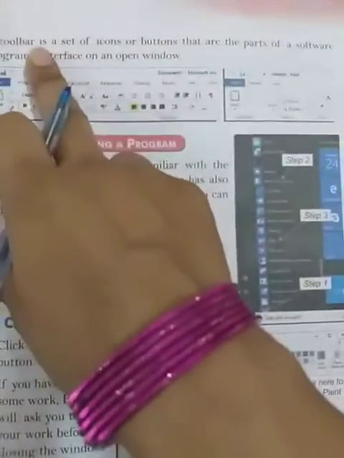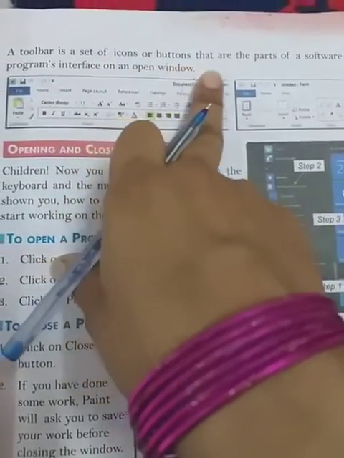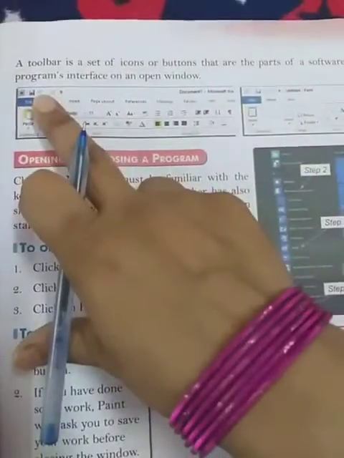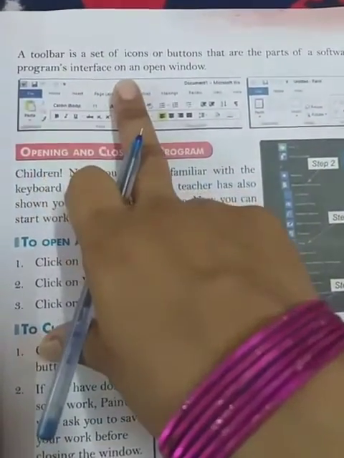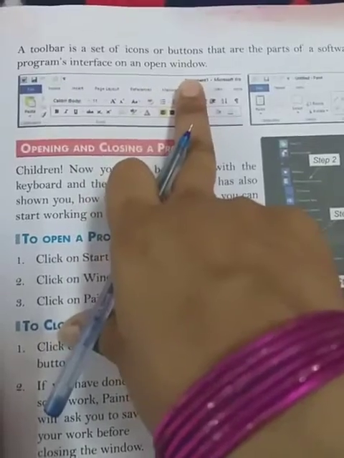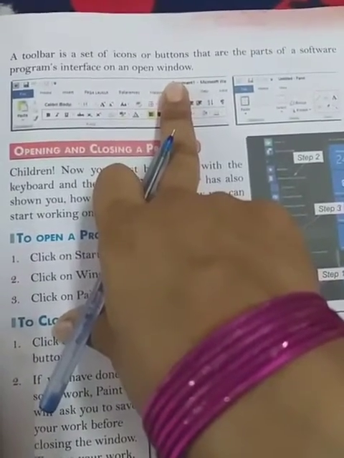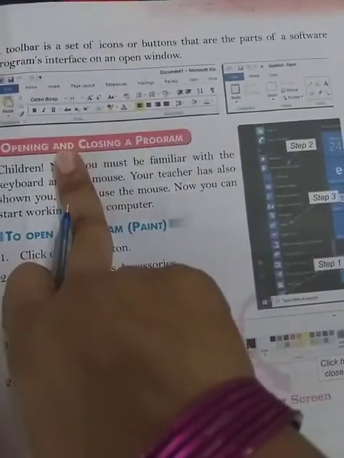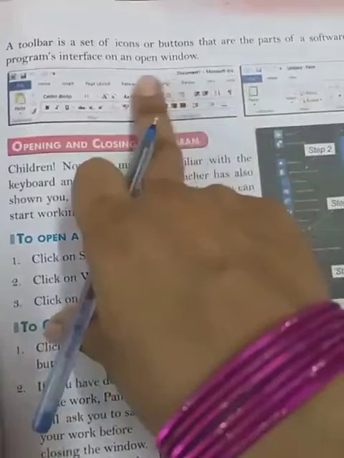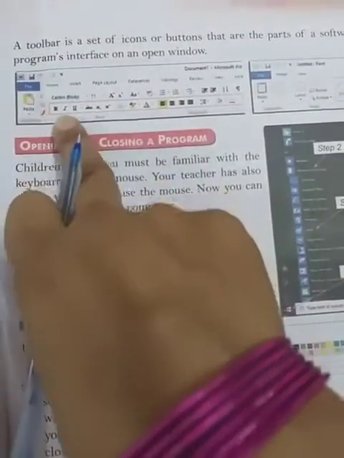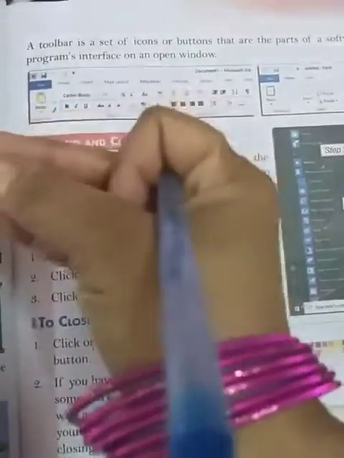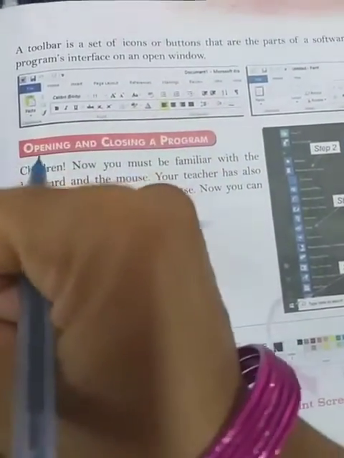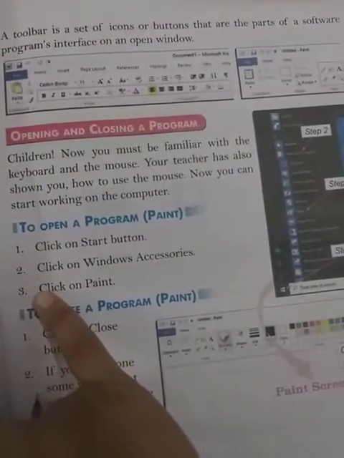A toolbar is a set of icons or buttons that are the parts of a software program interface on an open window. So students, what are tools and toolbar? So these are your tools. Small icons or buttons, part of a software program in your window.